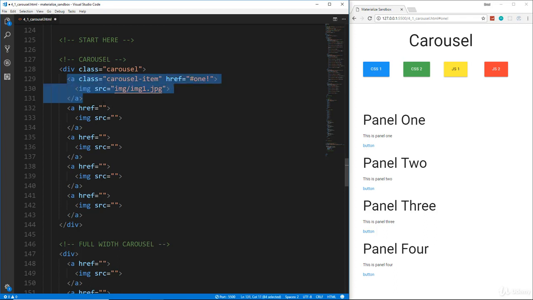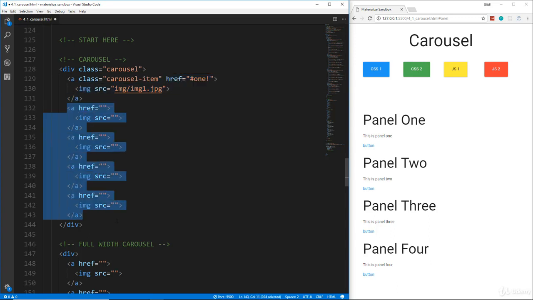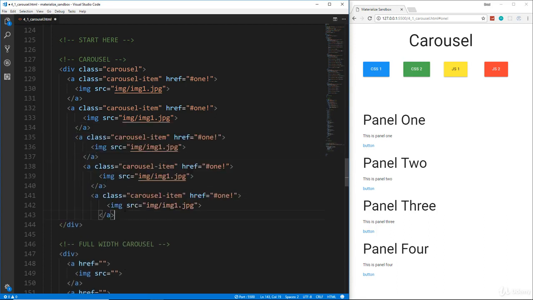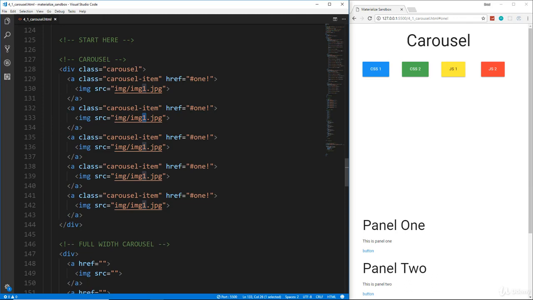So what I'm going to do is copy this A tag, and let's just paste this in. So that's 1, 2, 3, 4 more. And we're going to change the image numbers here. Okay, and let's change the identifiers or the links. So we'll say 2, 3, 4, and 5.